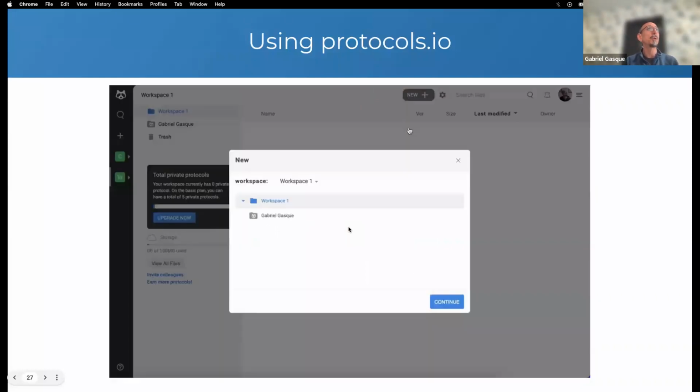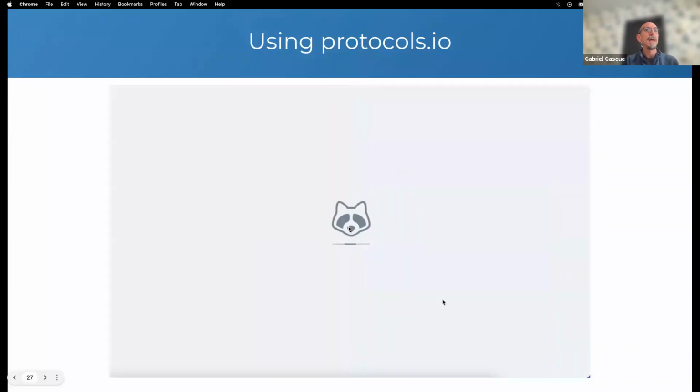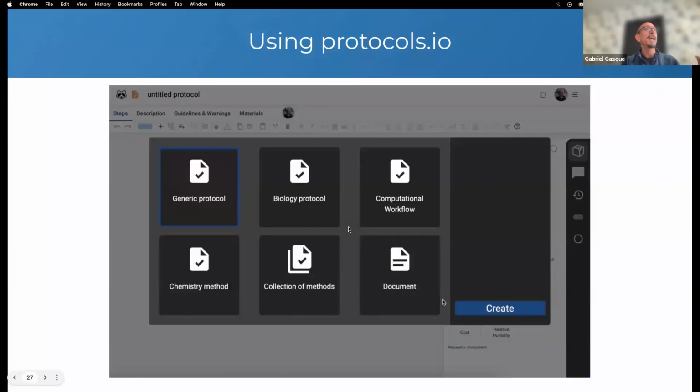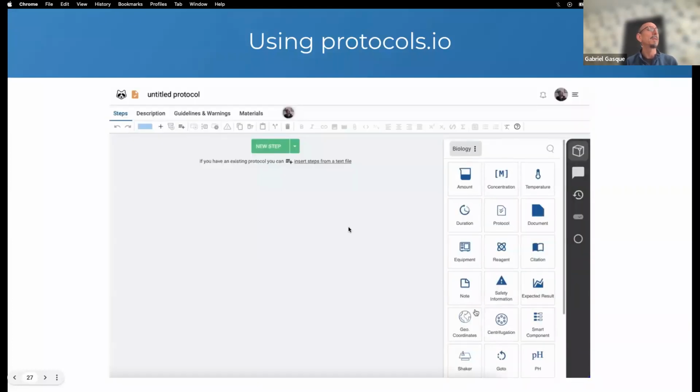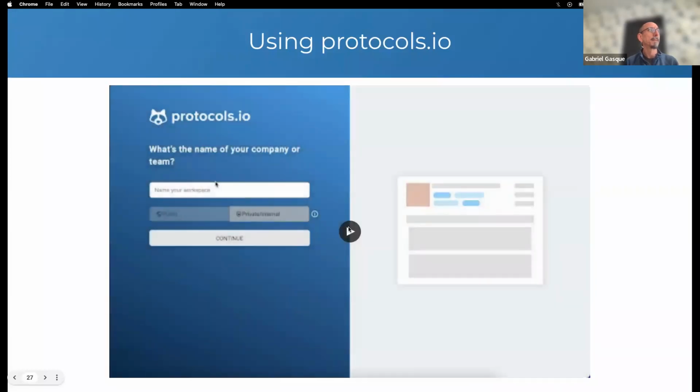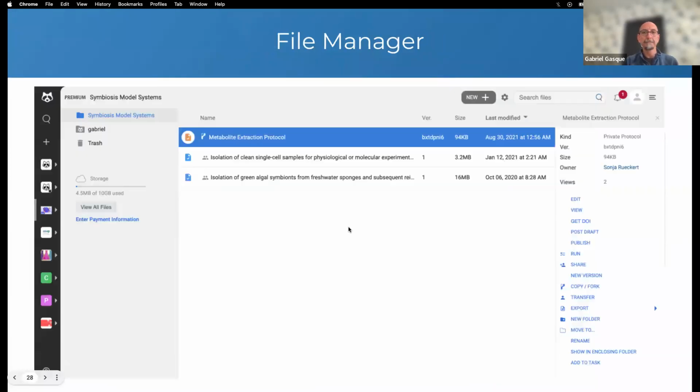But you can create a new protocol by selecting the new button and choose among many different templates that you can then personalize and customize using the editor. Now, the file manager will eventually contain, display, and organize the protocols you have created within the workspace.